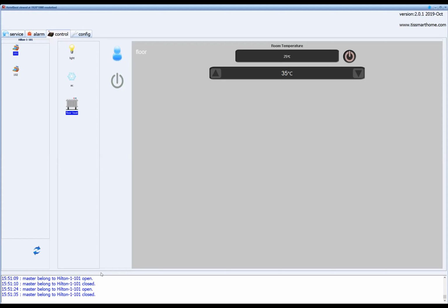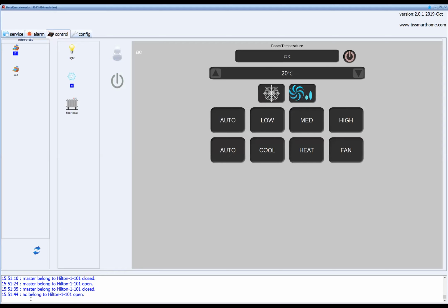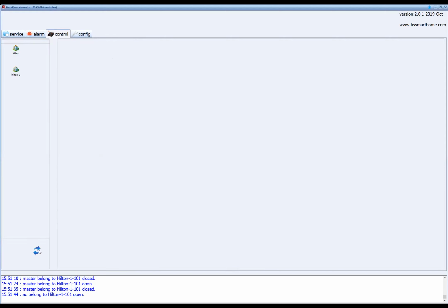And everything that you do here, you can see the logs here. For example, if I turn on the AC, you can see AC is on. Everything you can see here, what you did. And this is the refresh or back. Here we have two buildings, Hilton 1, Hilton 2, two floors, and in each floor we have two rooms. In Hilton number 2, we have only floor number 5, and on this floor we have only one room. That's it, it's finished.